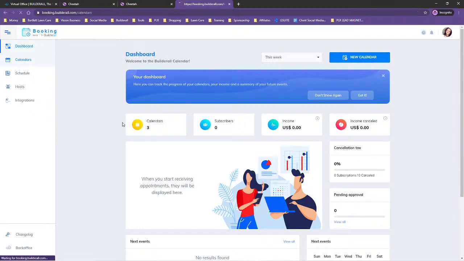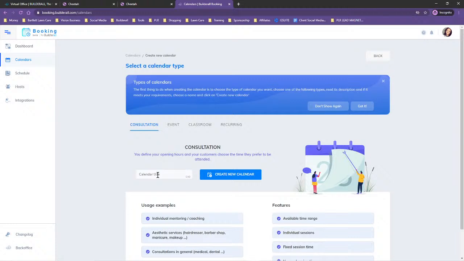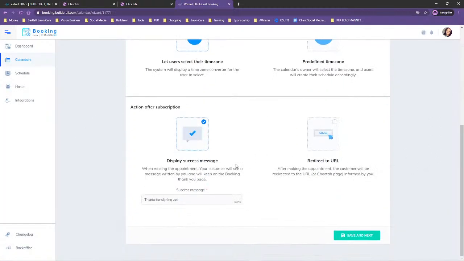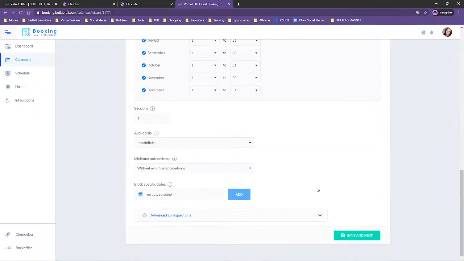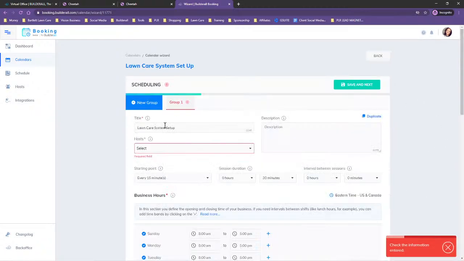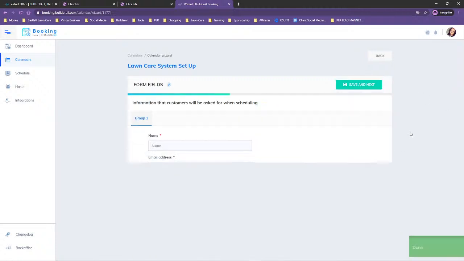Here's what we'll do. We'll go to calendars and create a new calendar, and we're going to call this lawn care system setup. I don't like setup, but we're just going to call it setup for now. We'll say all of this is fine. Let's say lawn care system setup. We'll say all these dates and times are fine, and save and next. Let's choose a host. Save and next.